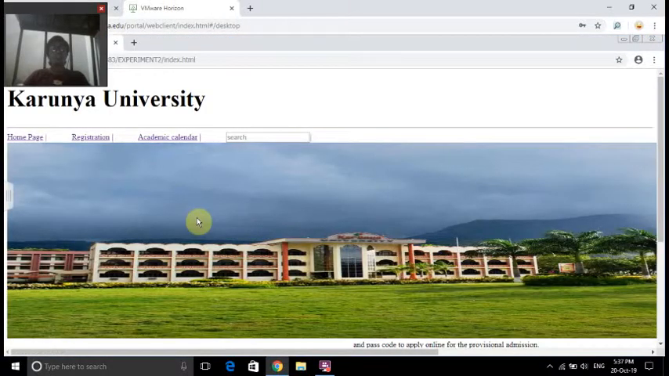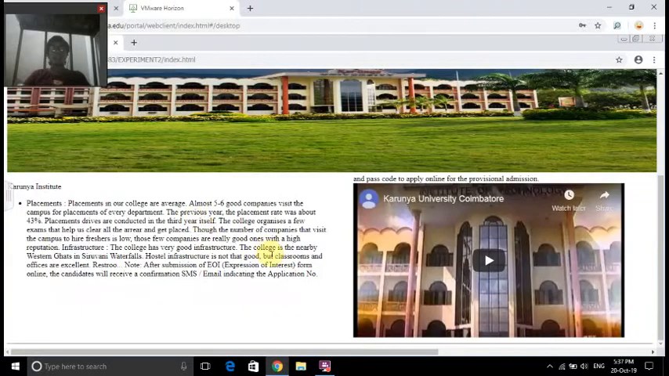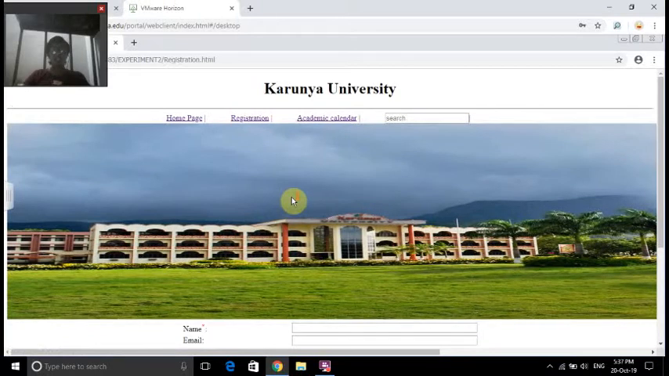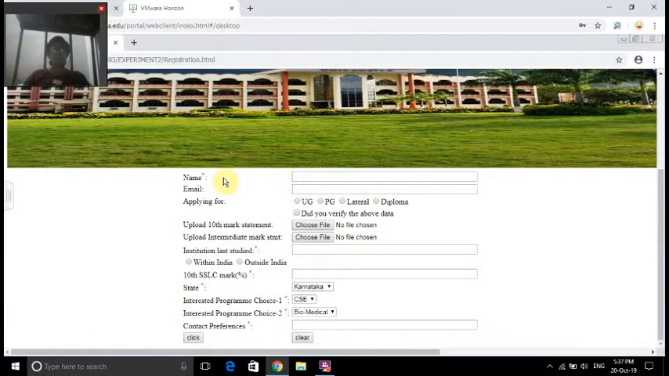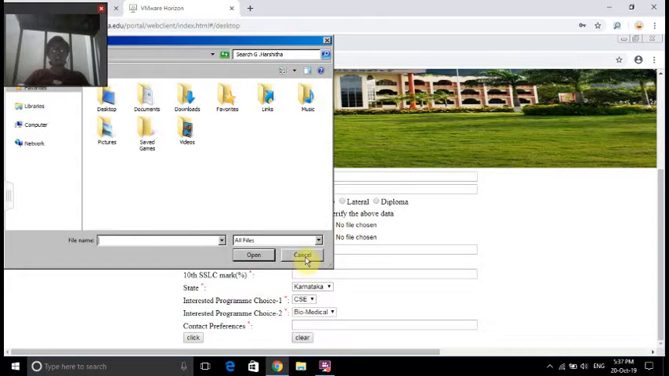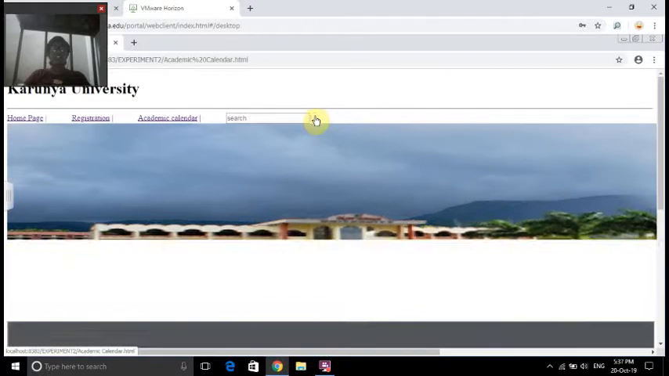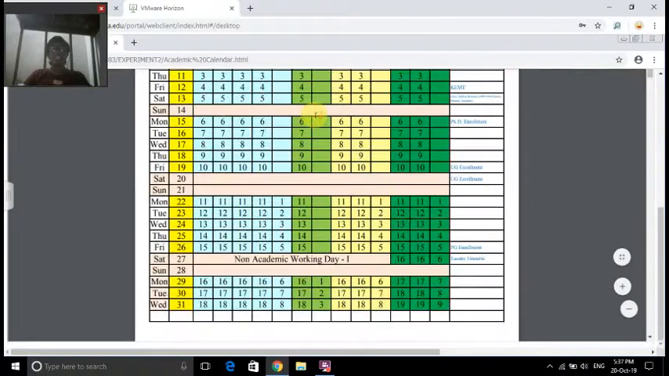Here we are seeing the home page, and this is what it appears. Here the video is there, and then the paragraph, and then registration. We are going to ask the user for registration: name, email ID. When we use sup, it appears like this, a star mark, which says that it's very much important. This is the drop down menu, and this is the choose file option, where the user can choose the file. And then we are going to academic calendar, and this is how the calendar appears.